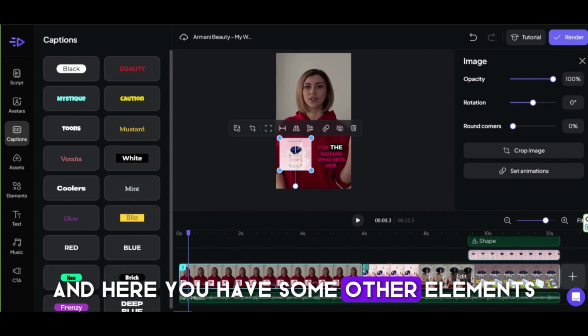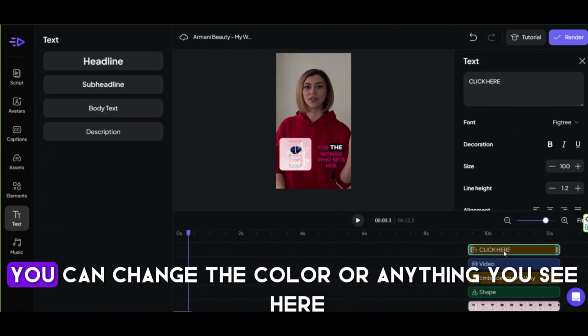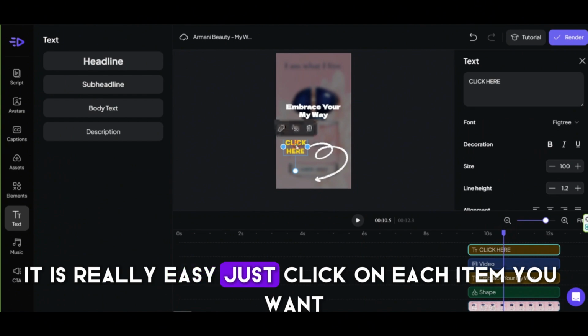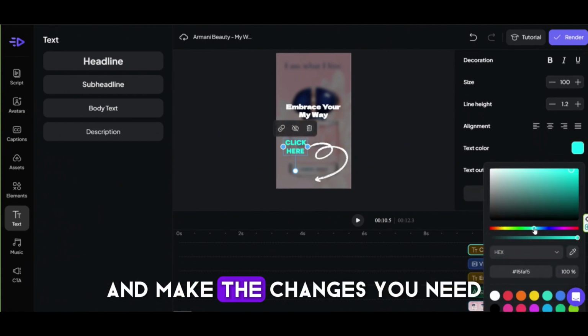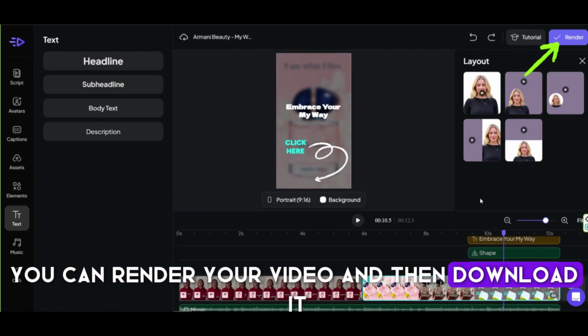And here you have some other elements that you can edit separately. You can remove or change them. You can change the color or anything you see here. It is really easy. Just click on each item you want and make the changes you need. After all changes, you can render your video and then download it.